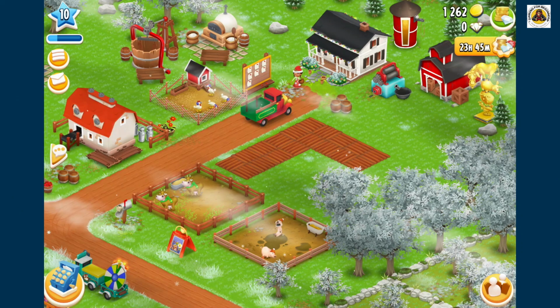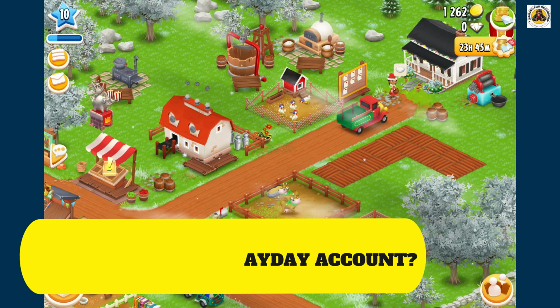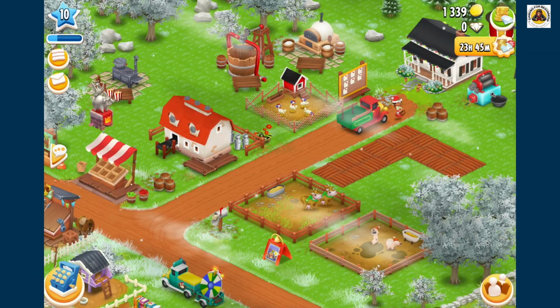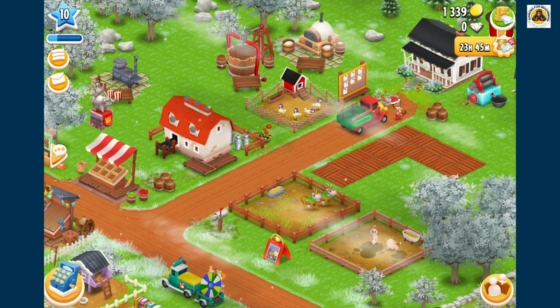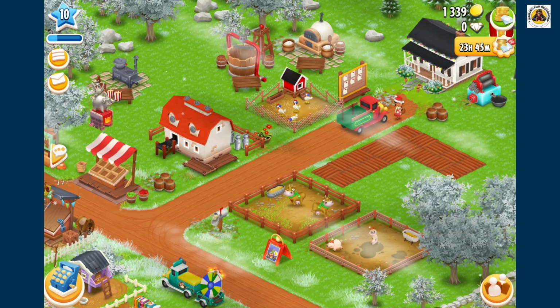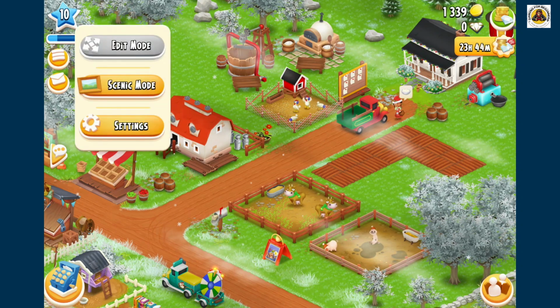Today in this video, I'm going to be showing you how you can easily delete your Hay Day account. If you want to delete your Hay Day account, then first of all, open the Hay Day app on your device. Once you do that, go to the bottom left corner and tap on the menu button. From the expanded pop-up, click on Settings.